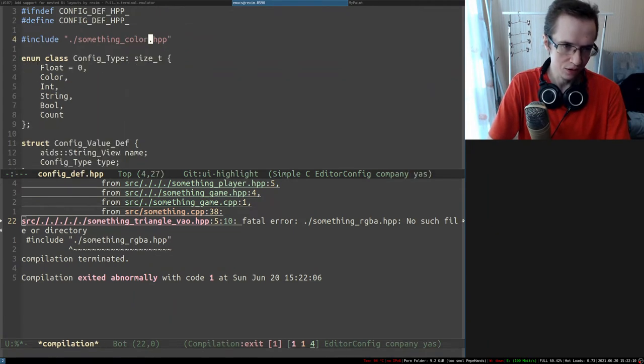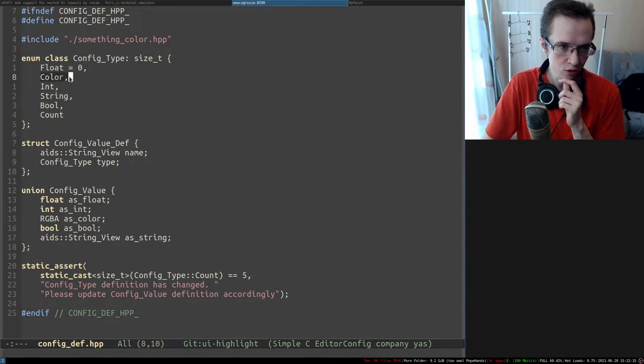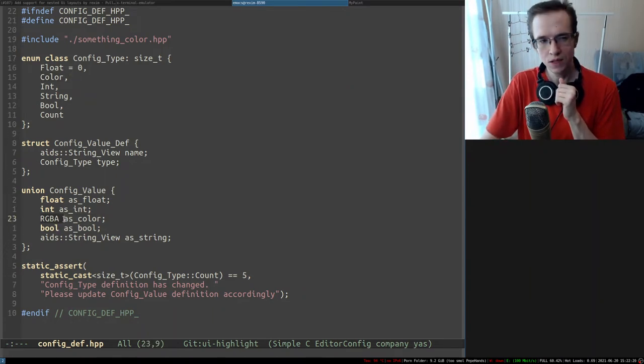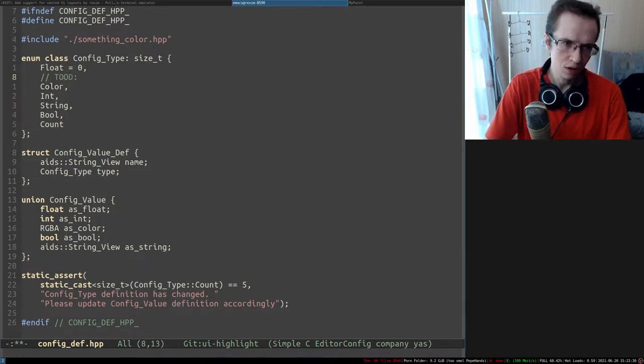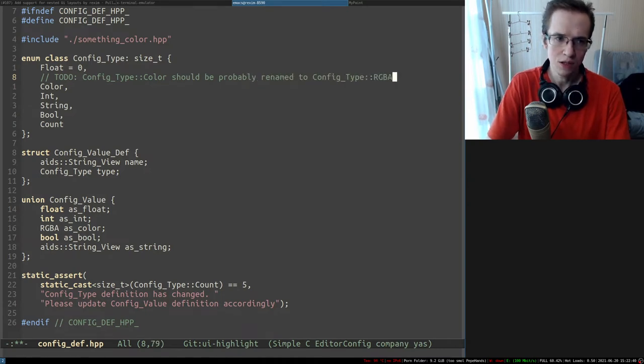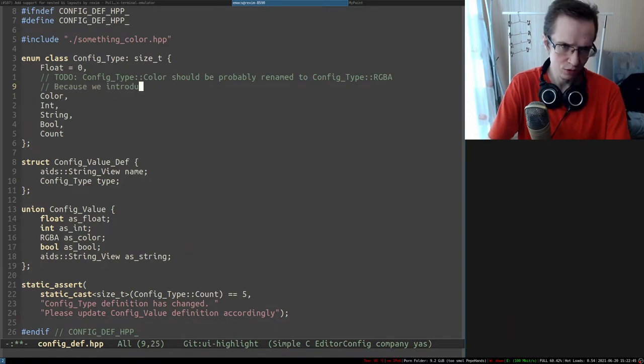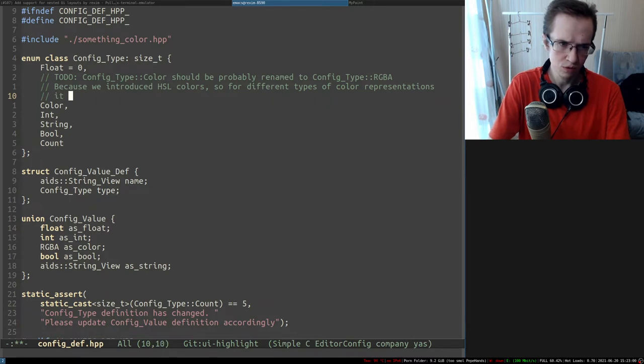You know what's interesting is that I just saw in the config definition, color is specifically RGBA. Since we're starting to have different representations of the colors, maybe this thing should be renamed to RGBA. So we can actually put a to-do in here. Config type color should probably be renamed to config type RGBA, because we introduced HSL colors. For different color representations, it would make sense to have separate types, right?